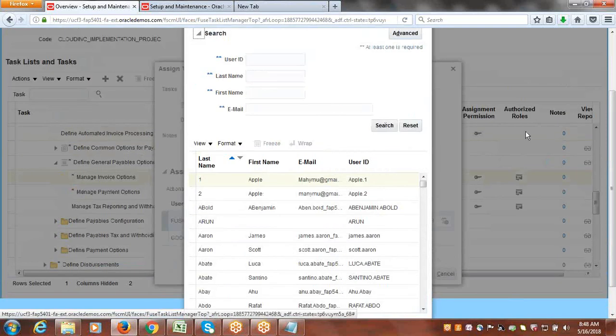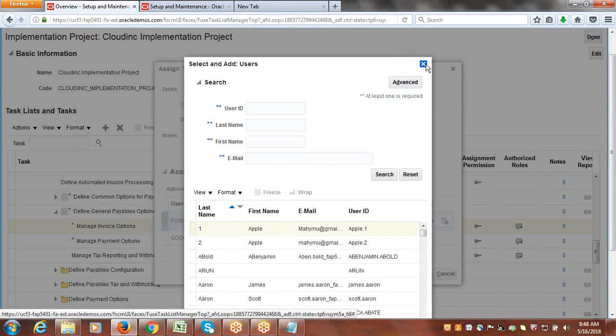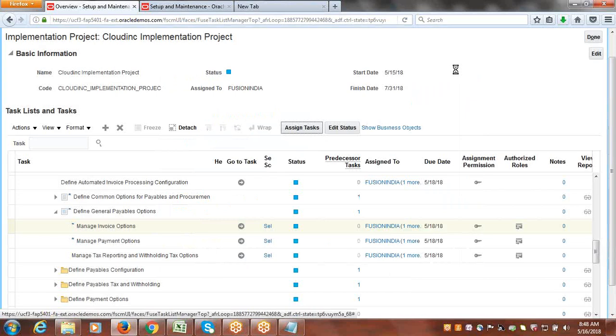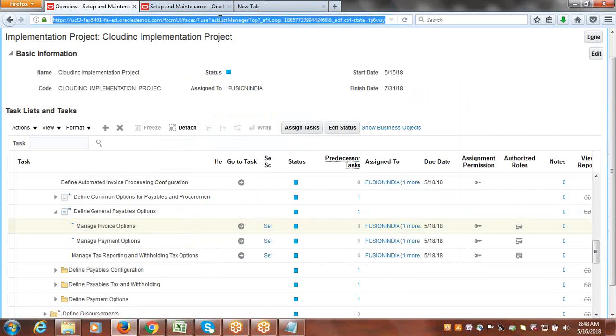There is some application issue. Cancel and reopen, and it will work. You may refresh it.